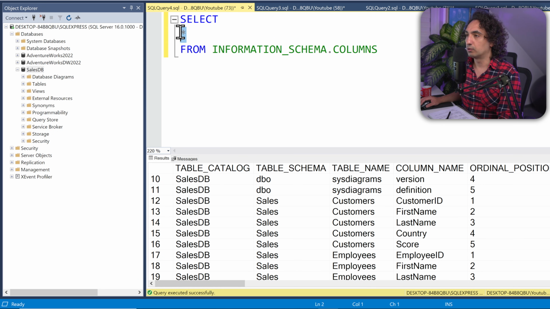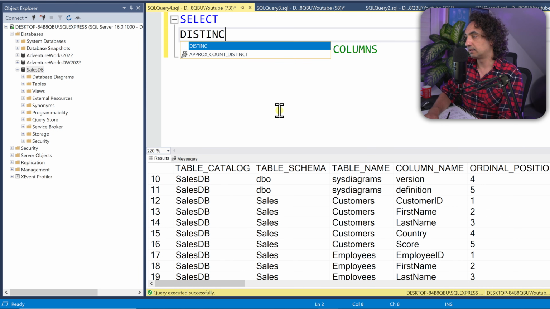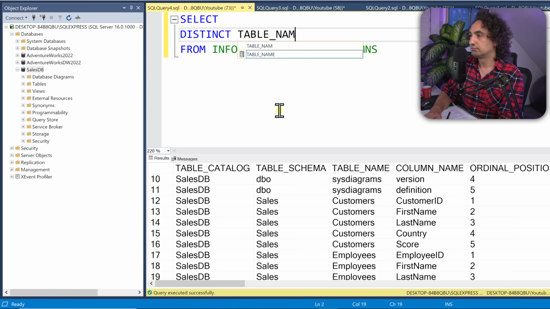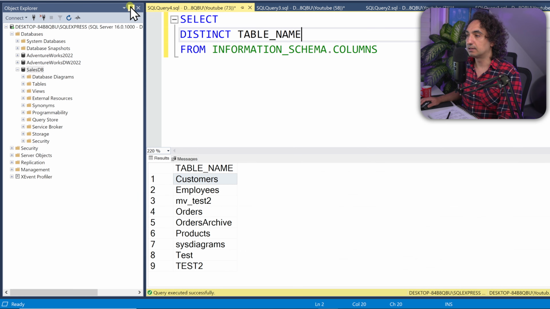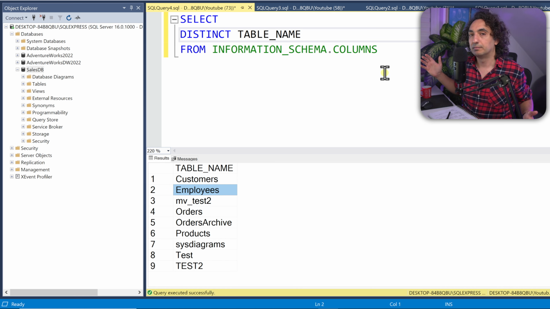So for example, I can go over here and say, okay, let's get a distinct table name. So with that, I will get a list of everything that I have inside the database. So we have the customers, employees, and some tests that I have done. So metadata are awesome.